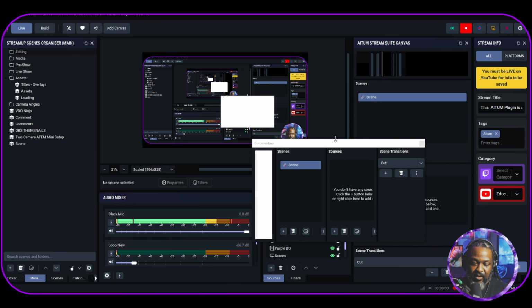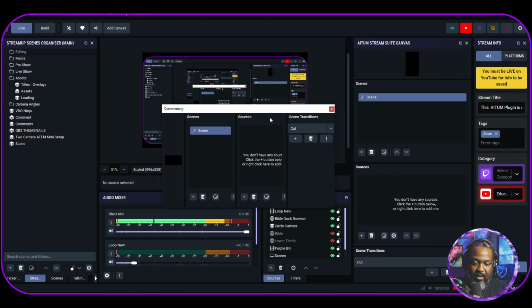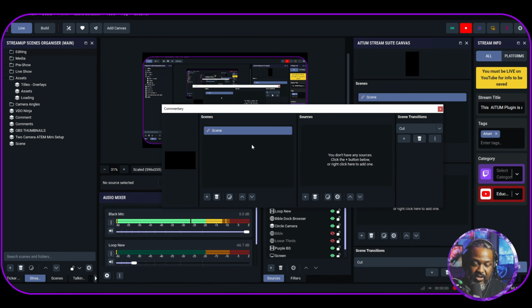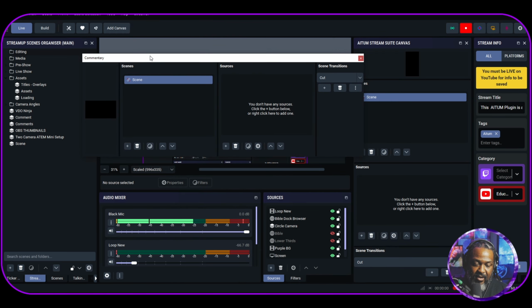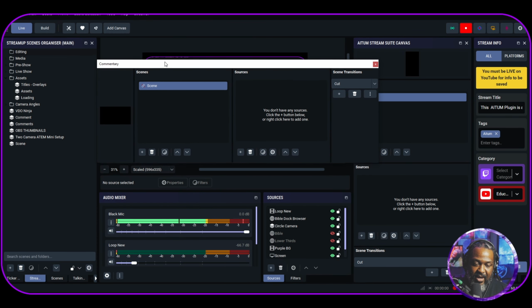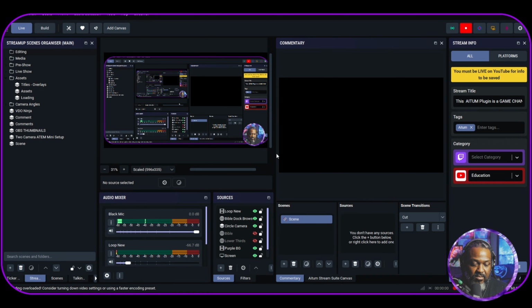What it's going to do is pull up this canvas right here, commentary, right? And it has its own set of scene sources and transitions, right? So I'm going to drop it on top of my, if I can get it here. So I'll drop it right there on the side. Over here, when I go to my scenes, it has its own set of scenes and sources.